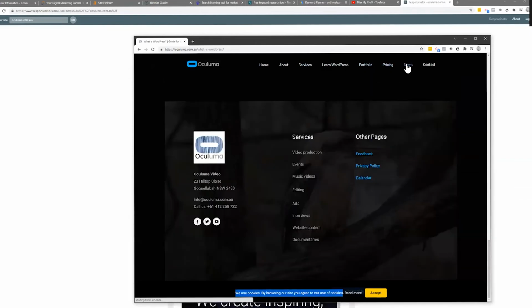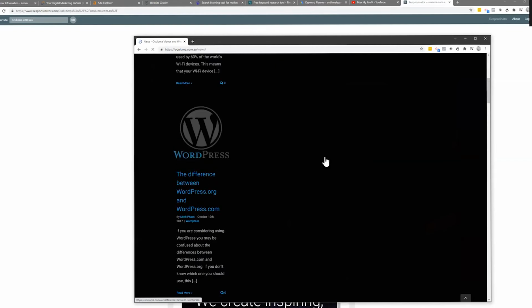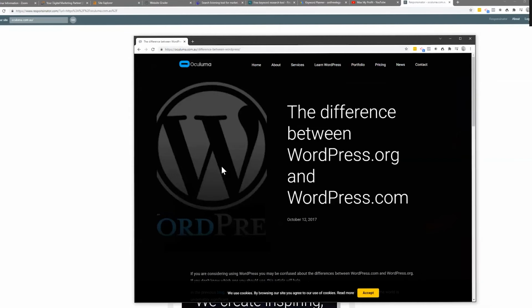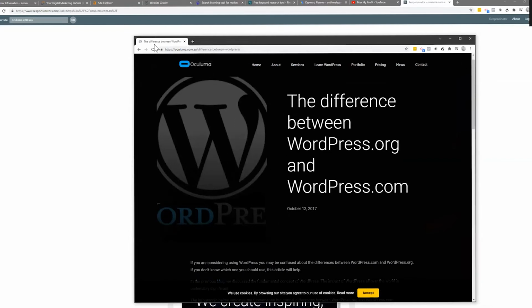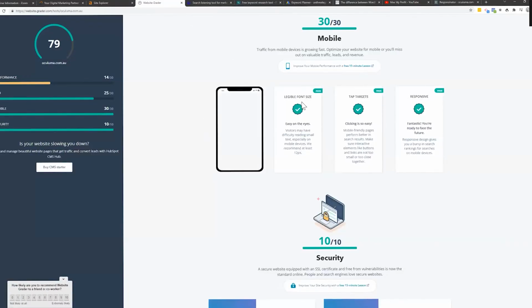So if I go back to that news articles here, we just click on something, you can see it's not sitting in there really nicely, but it's still responsive. The reason why that's so important is because if somebody visits your website on a mobile device, you want to make sure that it shows up properly and displays correctly. Otherwise, the studies have shown that if it doesn't display correctly, people will take off pretty quickly. So that's good. Okay, let's go back to the website grader. So that's your mobile device, says it's all good.